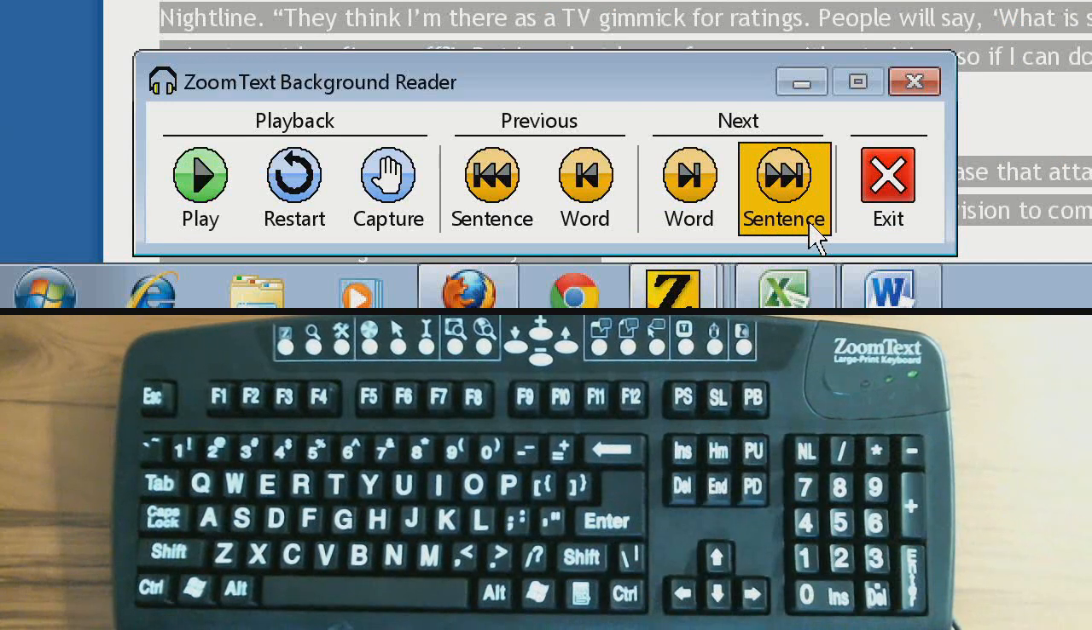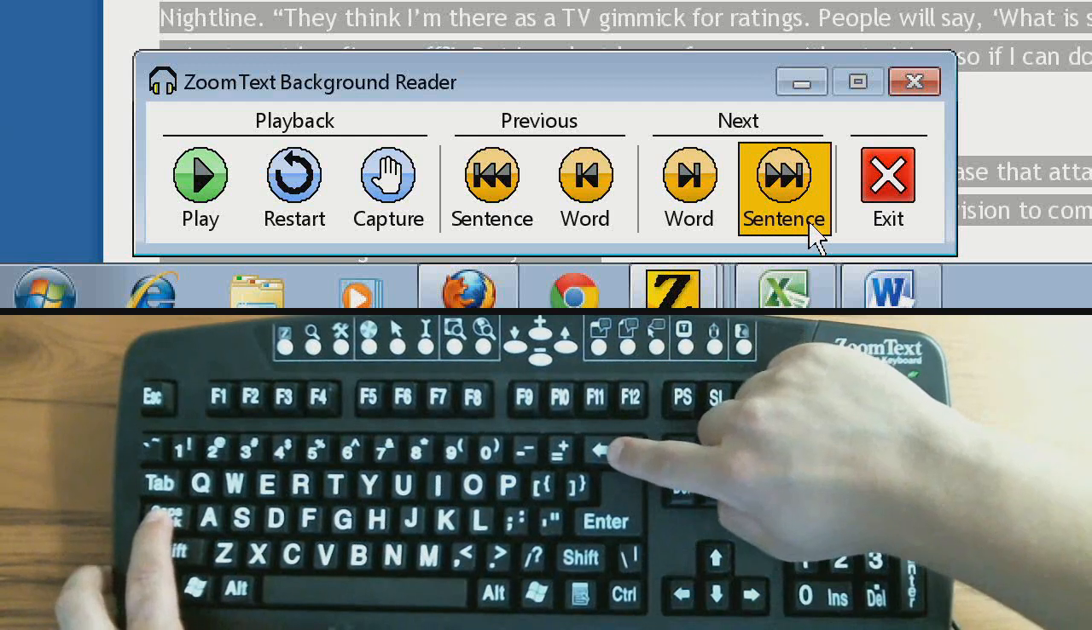Now, I just went ahead and paused that by pressing Caps Lock Enter. So pressing Caps Lock Enter will play and pause the reading. If you want it to restart from the beginning, hit Caps Lock Backspace.